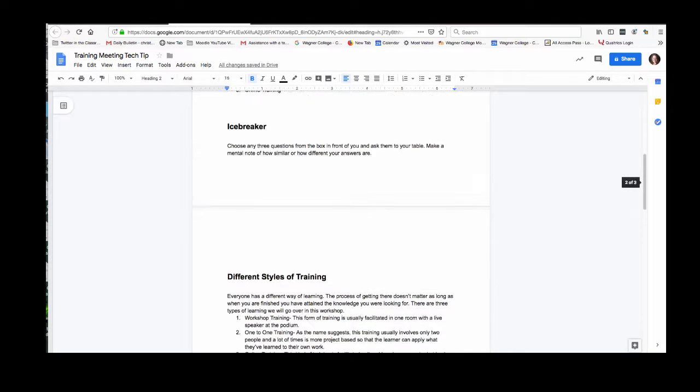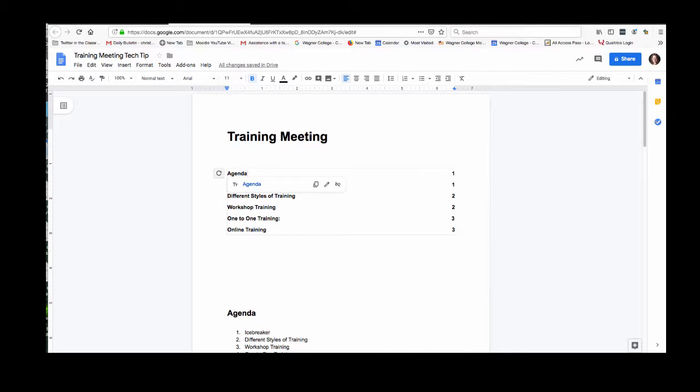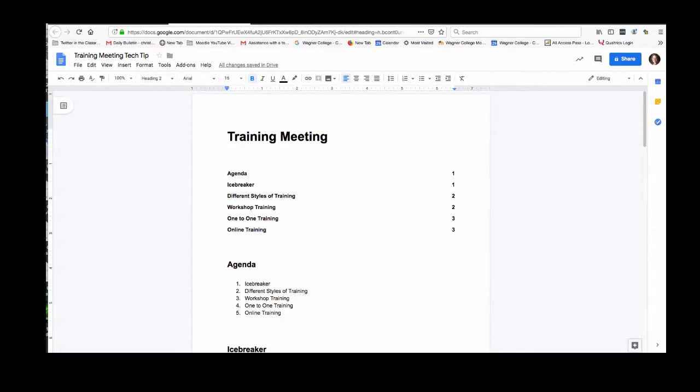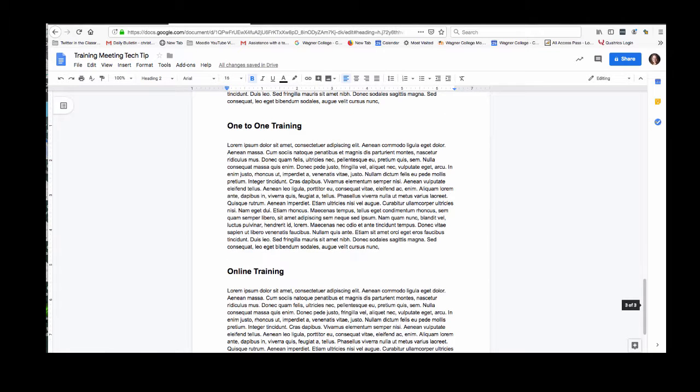And if I scroll here to the top, click into my table of contents, you'll see a refresh button, and that will update the table of contents. And now you'll see that colon is no longer there. Now you can see if we want to get to any of these parts of the document, let's say I wanted to get to one-to-one training, instead of scrolling all the way down, I can now click in my table of contents, one-to-one training, and that will take me directly to that part in the document.